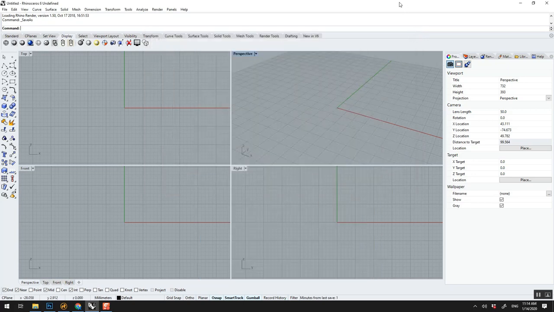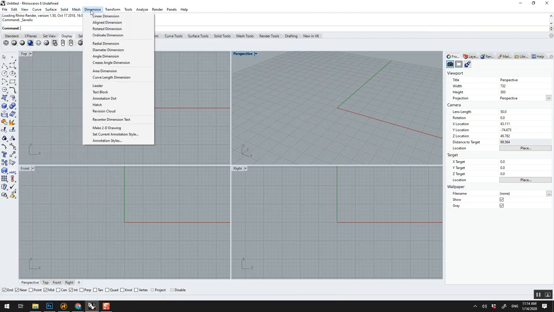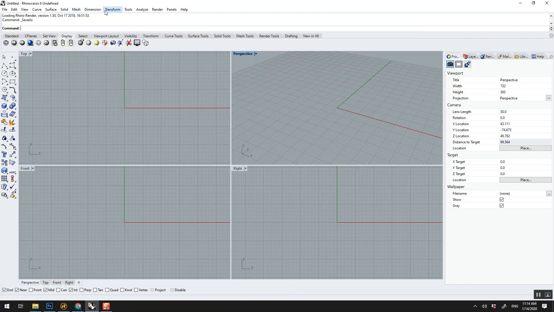So let's get started. All of Rhino is here through those menus. You don't have to access it this way, but pretty much all of Rhino is here. This is the command line where we'll be typing commands. You don't have to put your cursor here, it could be anywhere, and you can just type.